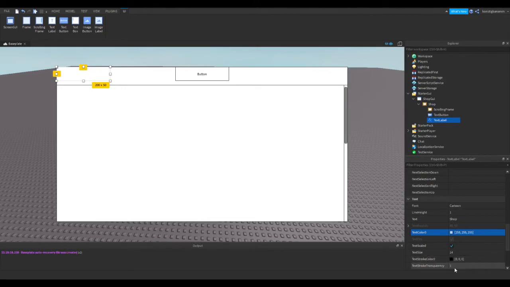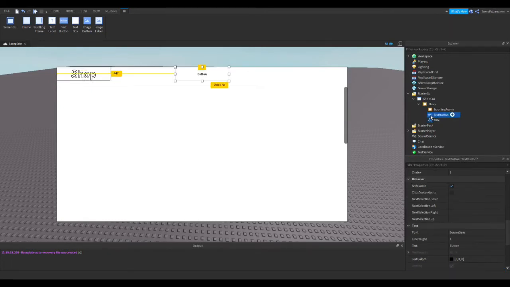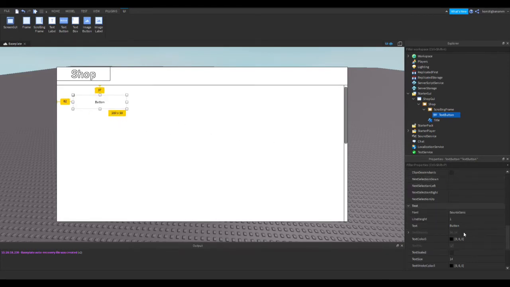Now you don't see it, but if you set the text stroke transparency to 0, you will see the text again. You can also rename this to Title. Then you take your TextButton and drag it into the ScrollingFrame, and you can place it anywhere and customize it, like the font, and change the text to the thing you want to sell.